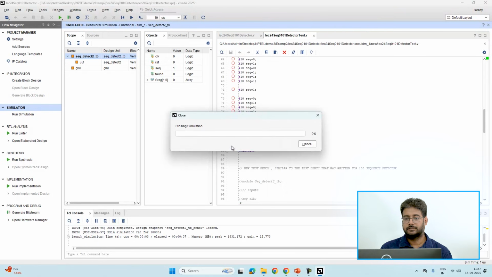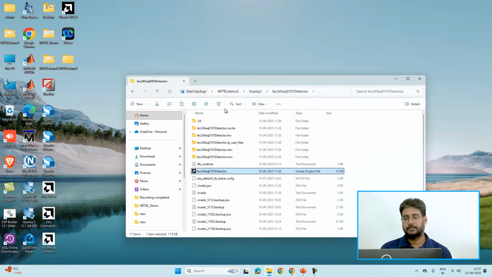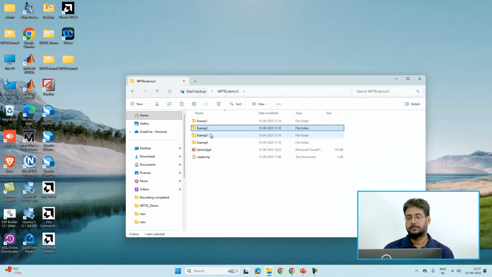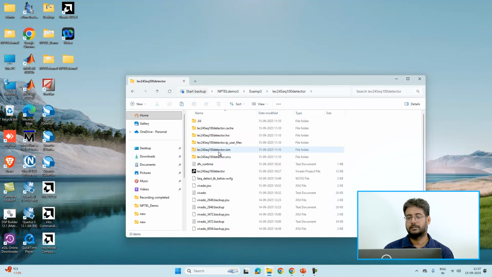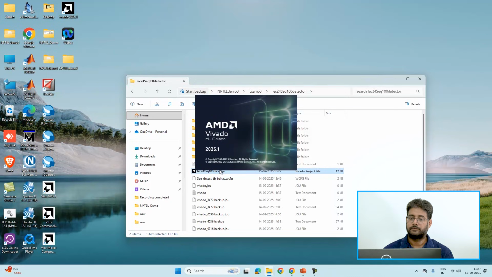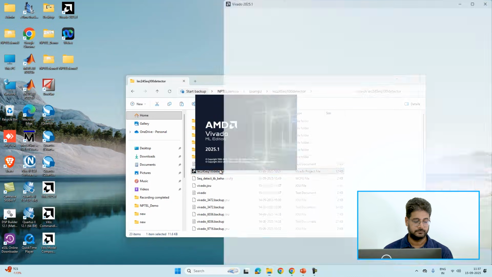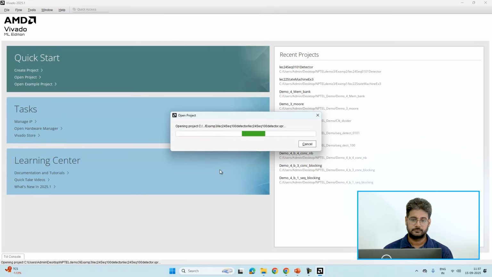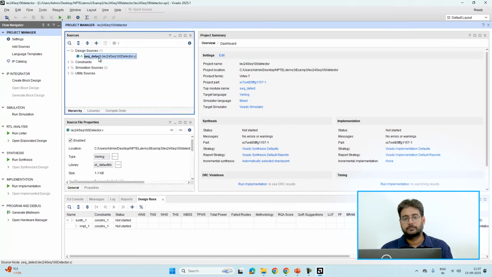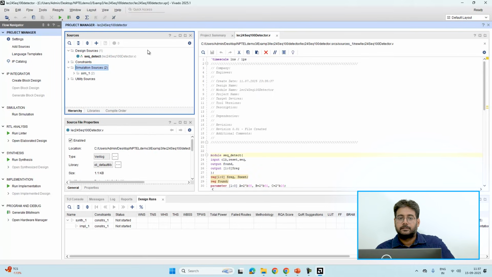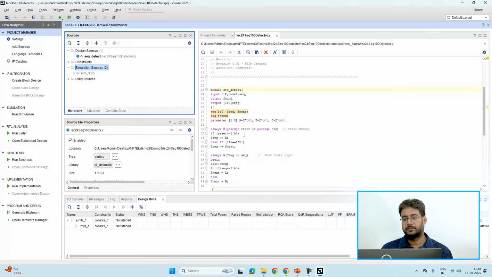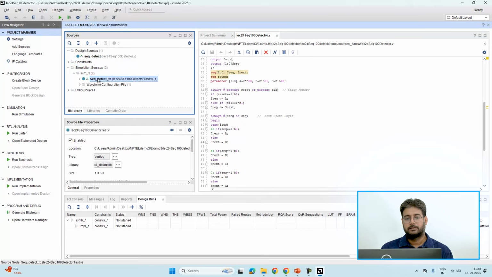Now we will come to the next example, which is again a sequence detector, but in the test bench we have put dumpfile, dumpvars, dumpon and dumpoff commands to illustrate how we store variables in a VCD file. So this is the source code file, and this is the test bench.